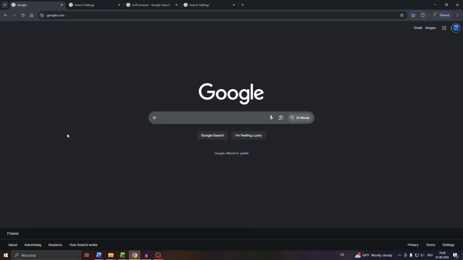In this tech tutorial video we're going to show you how you can turn on the dark color theme on Google search in 2026. So let us dive into this. So guys, navigate to google.com or Google search in the web browser you're using. I'm going to use Google Chrome for this.